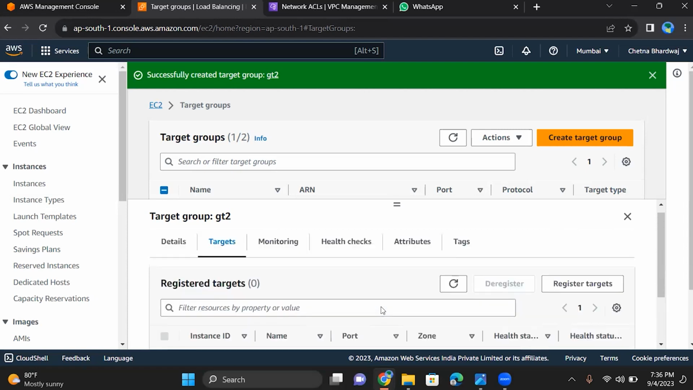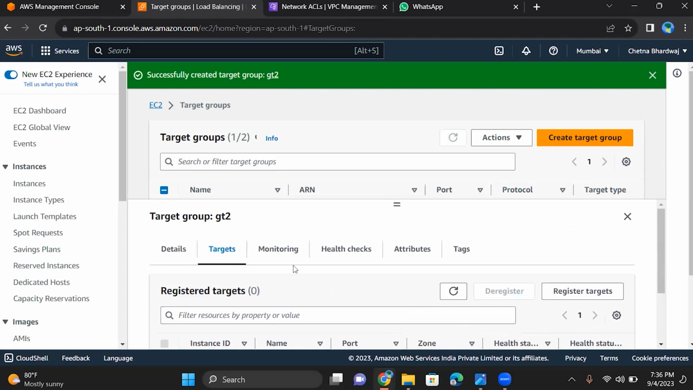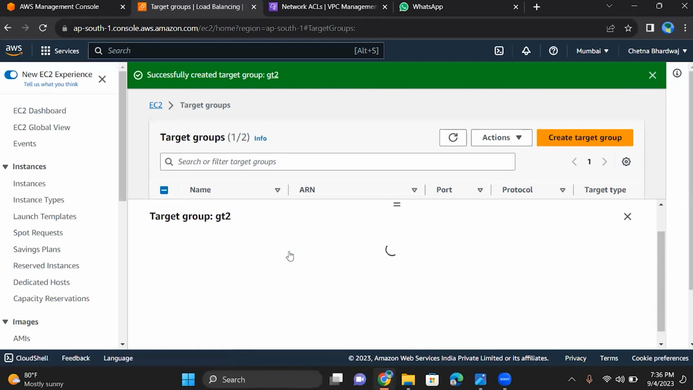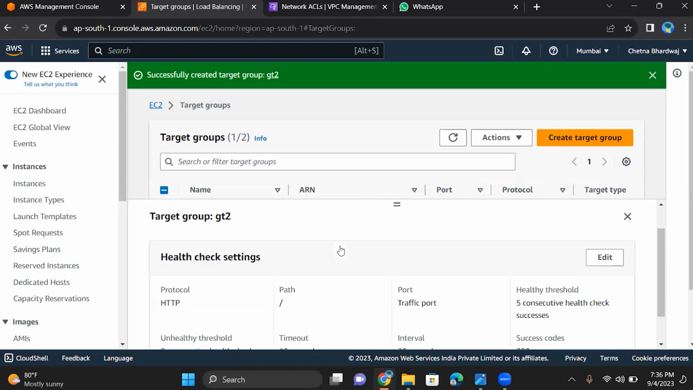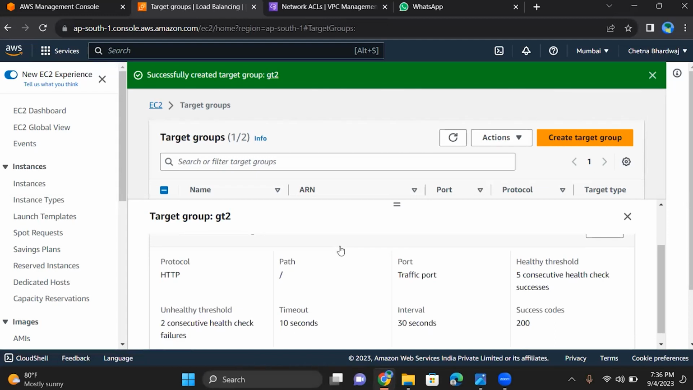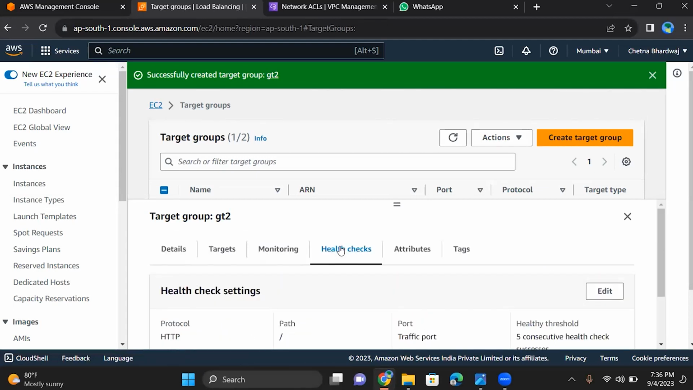Okay, register targets: you can register your targets from this tab. First of all, we have to create some EC2 instances so we can register them. Monitoring: you can also do the monitoring very well. Health check: as I told you, you just have to add a path, a URL, to ping, just to make sure that they are working or not. Tags and attributes are just for adding some extra information. So let's create our EC2 first.